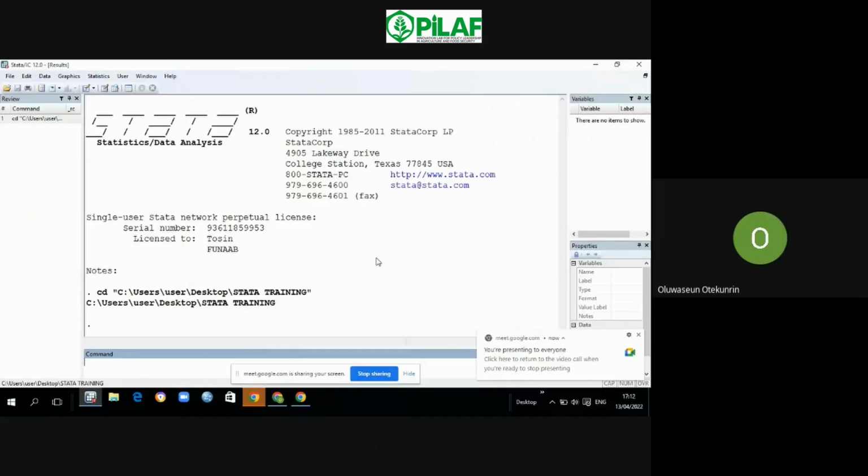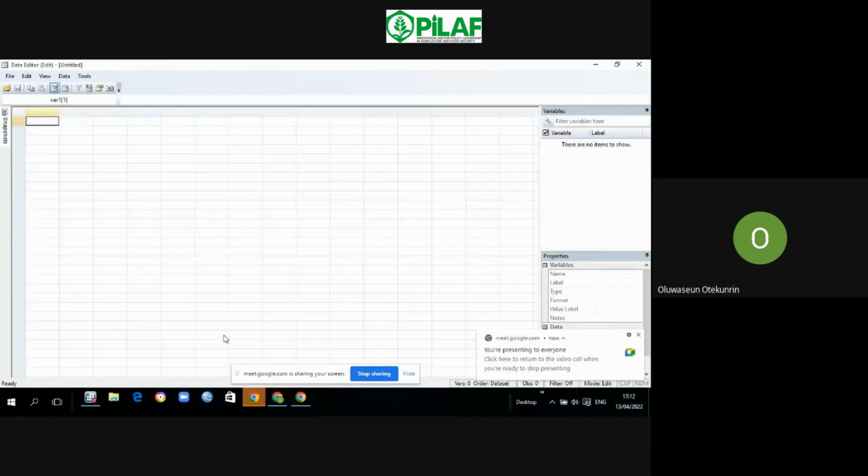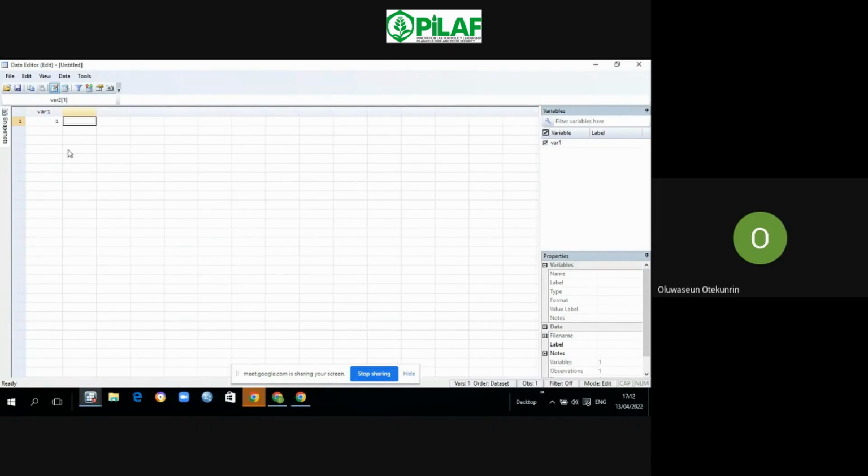So I want to share my screen now. Then we'll be starting with adding value labels. Just as we have in our lecture notes, let us quickly enter that small data set. Let's go to our data editor and enter that small data set that we have in the lecture notes.